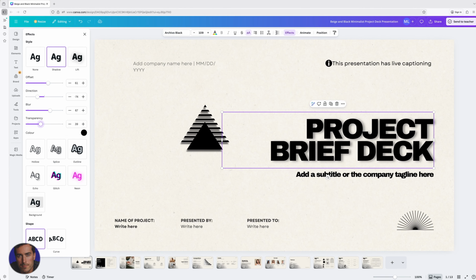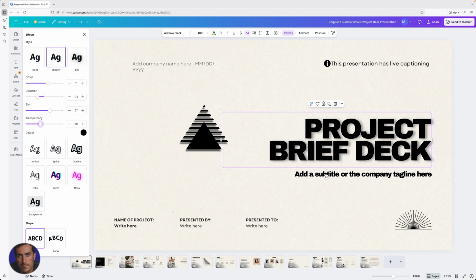But hopefully you found this video on how to add drop shadow to images and text in Canva useful.